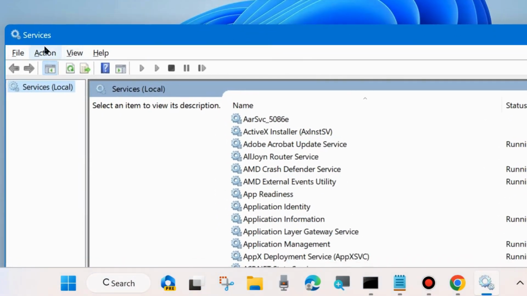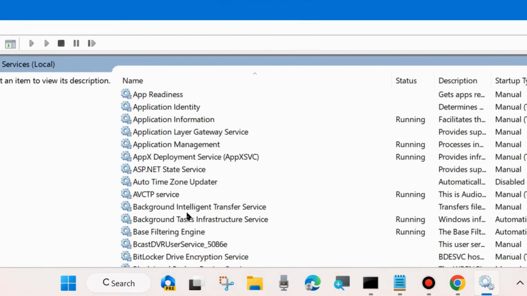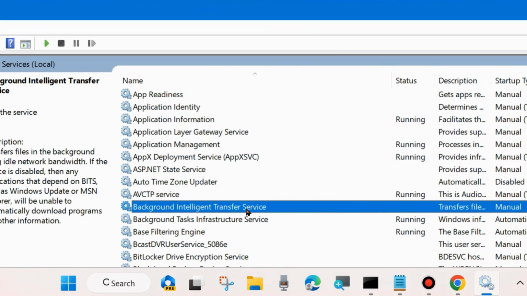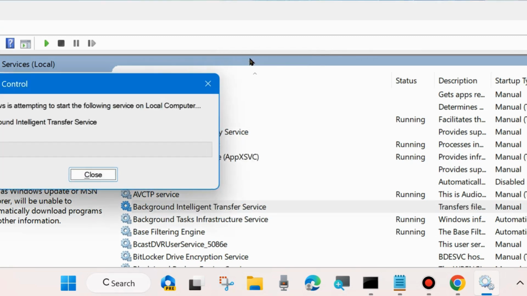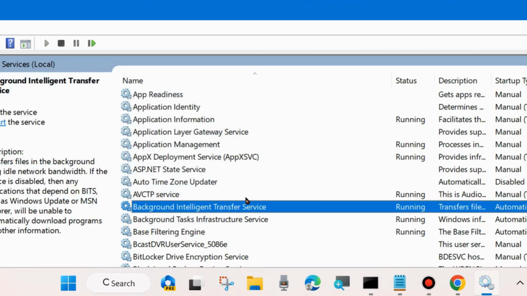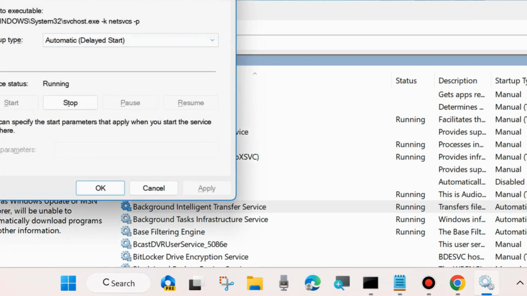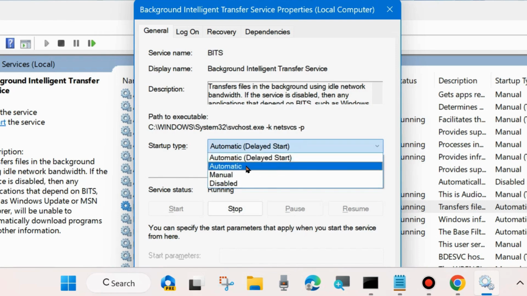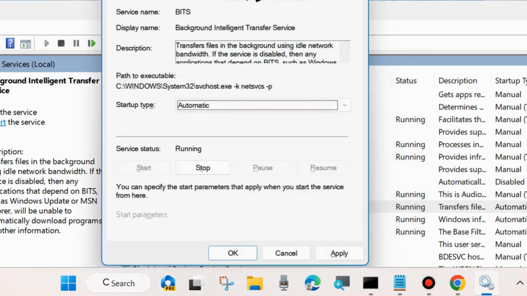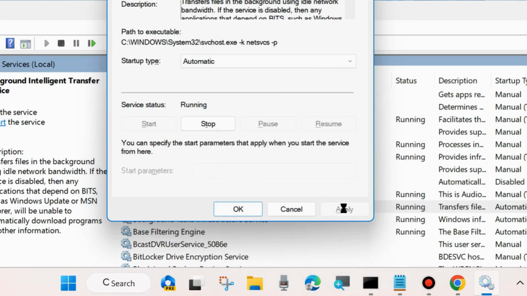In the services window, you will have to start or restart various Windows update related services. The first one is Background Intelligent Transfer Service. Right click on it and choose start. If you have already found it in a started mode, then restart it. Otherwise, start it. Thereafter, double click on it to open its properties window. Here go to startup type and choose the startup type as automatic. And finally click on apply and OK to save the changes.